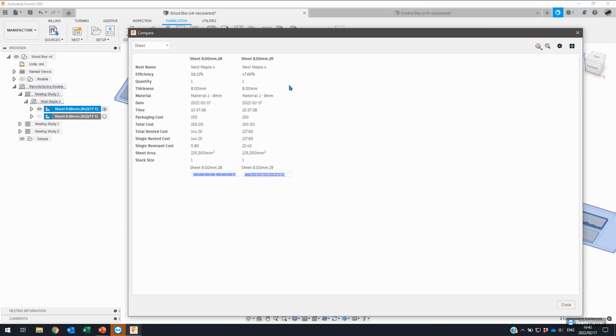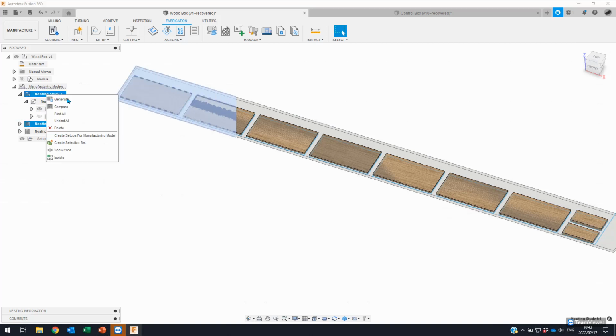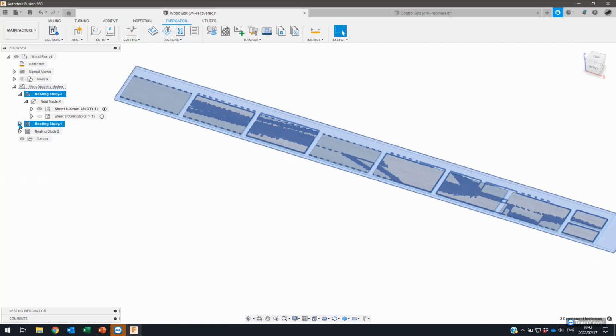This can also be changed into a column view, basically a list, a grid view. And this is a lot easier to identify differences across the rows here as well. So we can see the remnant cost for each one, the actual sheet area, total nesting cost per board as well. So that would be the comparison. We can compare sheets, or we can compare across studies as well.